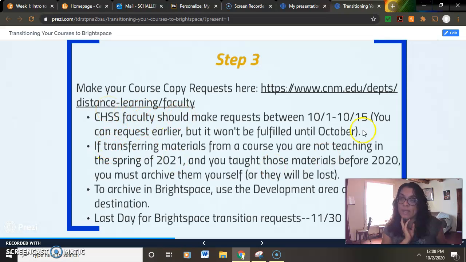Right now we have our open time to make requests between October 1st and October 15th. This is the window for chess to make these requests. This is when DL is dedicated to making the requests for chess. So get them in now if you haven't already. And if you're transferring materials from a course you're not teaching in the spring of 2021 and you taught those materials before 2020, you have to archive them yourself, like I was doing with the stuff from 2019.